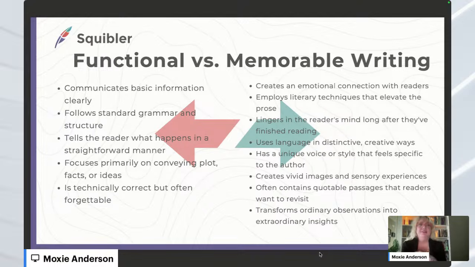Memorable writing, on the other hand, creates an emotional connection with the reader. It uses poetic devices and literary techniques that elevate the prose. It's going to stay in the reader's mind much longer than functional prose after they've finished reading. It also uses language in distinctive and creative ways. Memorable writing uses a unique voice or style that feels specific to the author. It also creates vivid images and sensory experiences through descriptive language. It often contains quotable passages that readers want to revisit as well. These are those things that we highlight in a book, or we put a sticky note next to, and so forth. It also transforms ordinary observations into extraordinary insights.